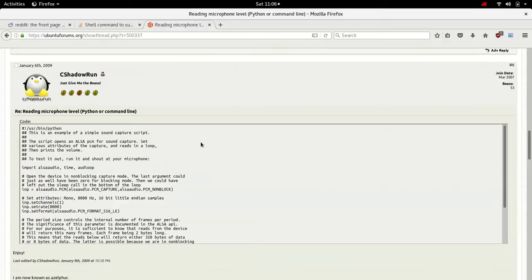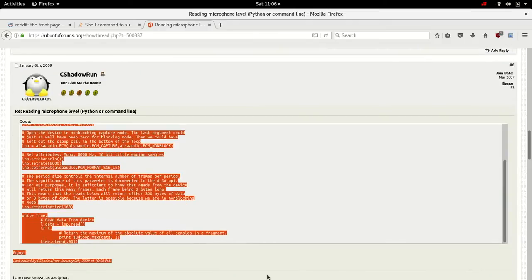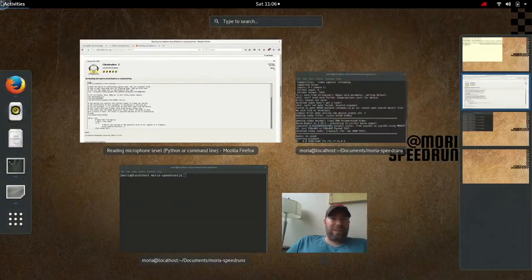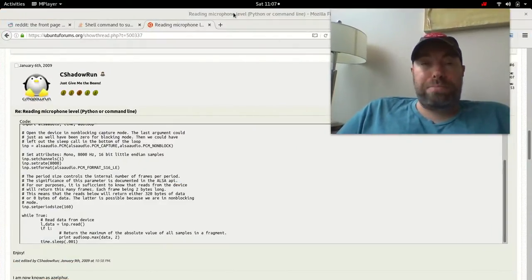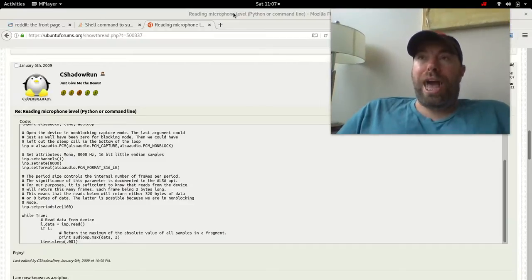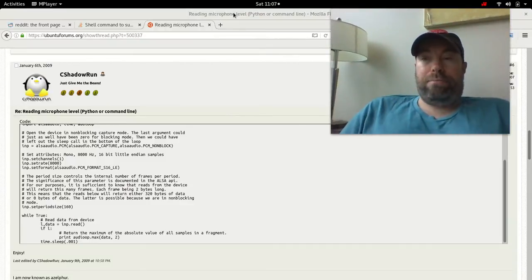Ba-bam. This little Python script pumps out microphone levels. You can't just take one thing. You can't take just one number. It might be quiet. It might be loud. I might be in between a breath, you know?